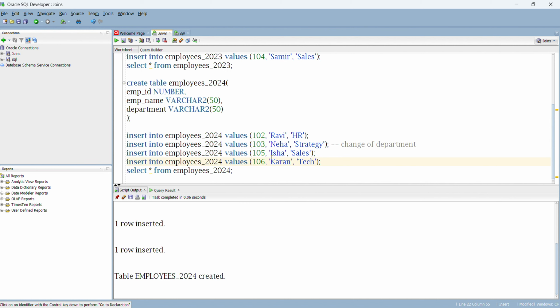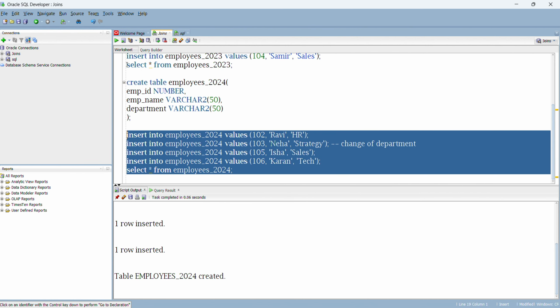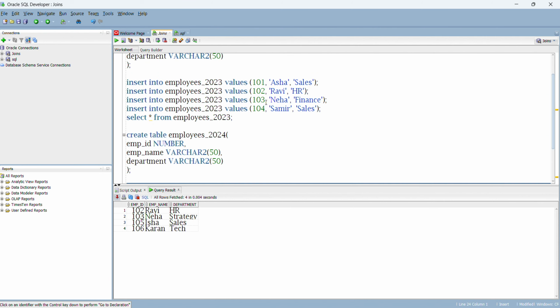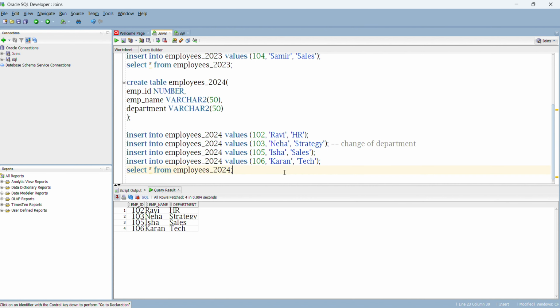Let's run this and get the data from this. So you see we got 4 employees with the employee IDs 102, 103, 105 and 106, and we have the employee with ID 103, whereas there is a change of department, like you can see here. Neha with the employee ID 103 is from finance and it changed to strategy in the second table. Now we have two tables. Let's get started with the set operators.